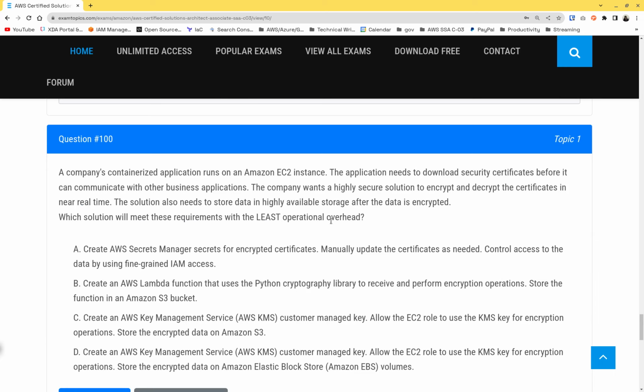Then, a company's containerized app runs on an Amazon EC2 instance. The application needs to download security certificates before it can communicate with other business applications. The company wants a highly secure solution to encrypt and decrypt the certificates in near real time. The solution needs to store data in highly available storage after the data is encrypted. Which solution will meet this requirement with the least operational overhead?